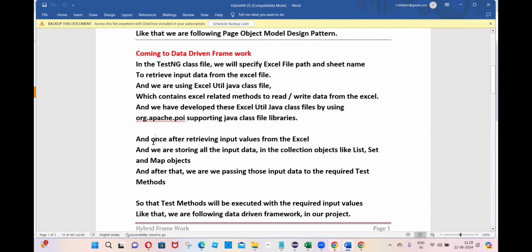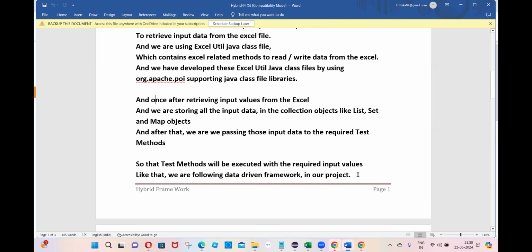You have to tell that once after retrieving the input values from the Excel, we are storing all that input data in collection objects like list, set, and map objects. Whatever data table object we have created, we can call it a list, set, or map object. After that, we are passing those input data to the required test methods, so that the test methods will be executed with the required input values. Like that, we are following the data-driven framework approach.